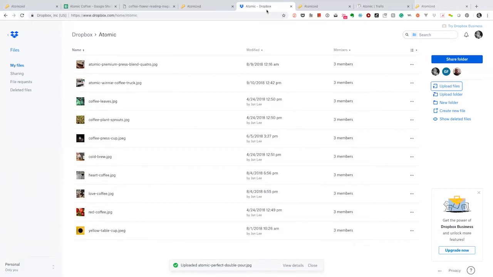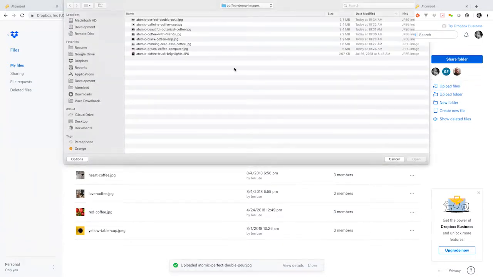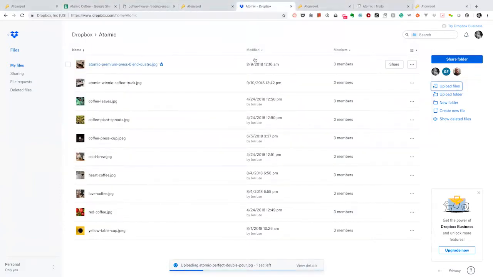Let's look at our next one, which is we're going to use Dropbox to add a piece of content into our asset library. An asset library is placed in Atomized, and we'll see in just a second, where you can store reusable content. So here I've got my Atomic Coffee Dropbox. It's shared by me and a couple of other folks, Gabe and John. And you can see I've already added some images in there. But I'm going to go ahead and upload a file.